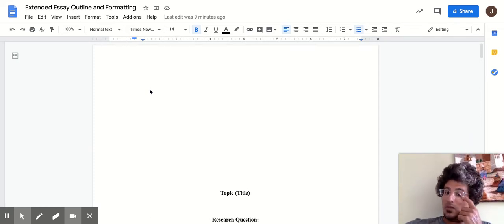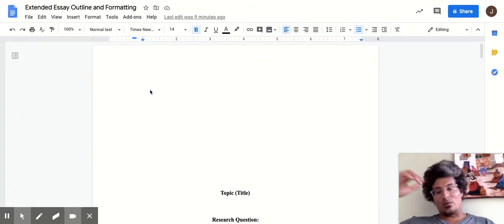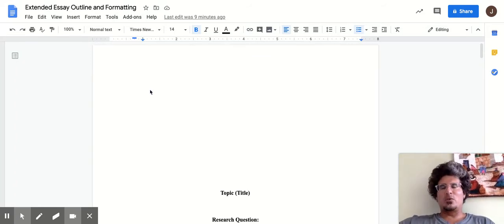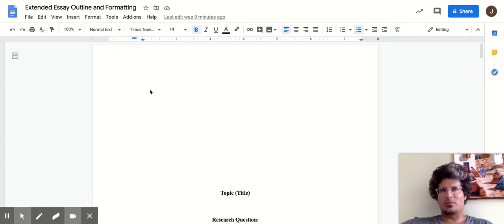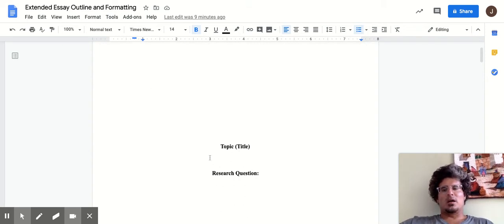So we'll start with what I've also done here, which is sort of created a rough format to give you a sense of what your extended essay is going to look like from start to finish. I've embedded the outline part in the document, but you can see here that it starts off with the cover page for your extended essay, which is what the final extended essay is going to look like. You're going to have a cover page that has your topic, okay, and then your research question.